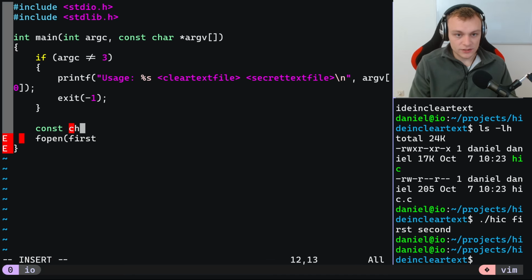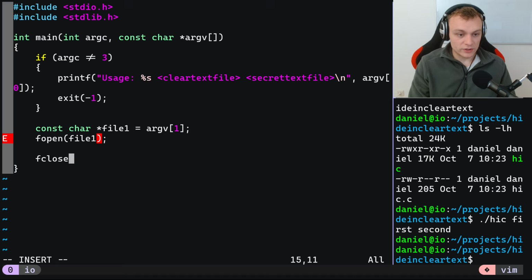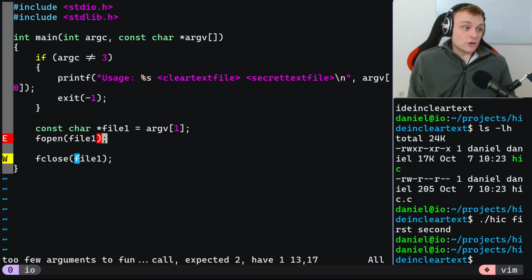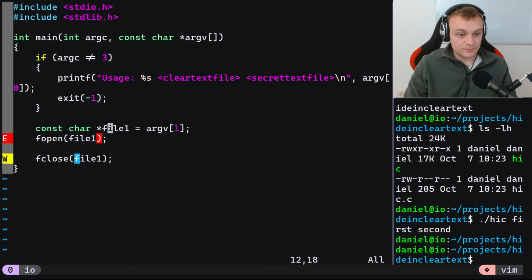Let's create a constant character pointer, let's call it file1. And that's coming from argv1. And let's open file 1 here. And somewhere at the end, we can also fclose file 1, although that's not strictly necessary because we're working with two files only. And on exit, every C application will automatically close file descriptors.